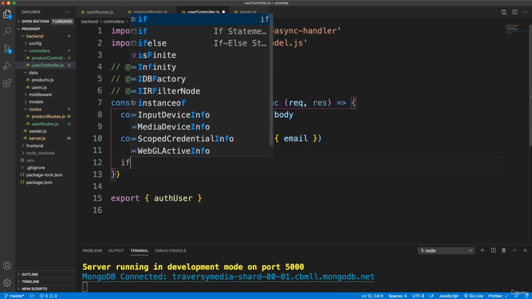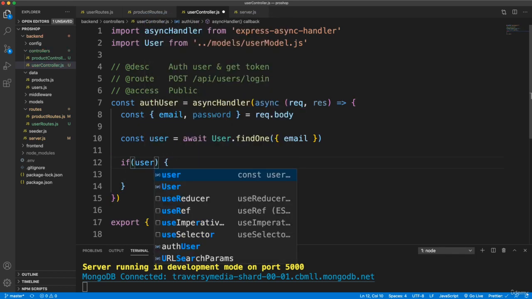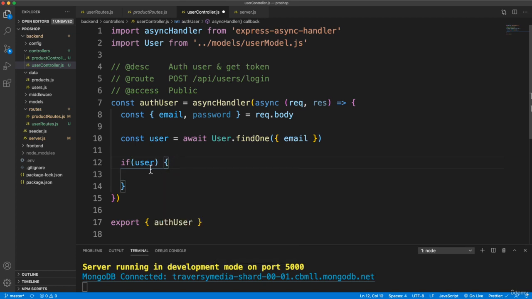Now we want to check if the user exists. Also though, we need to match the password. So this will find the email. We need to make sure that the password that's sent matches that user's password. And remember, what we're sending is a plain text password, but the password that's in the database is encrypted. So we need to use bcrypt. Now we could do that here, but what I would rather do is put a method in the model.